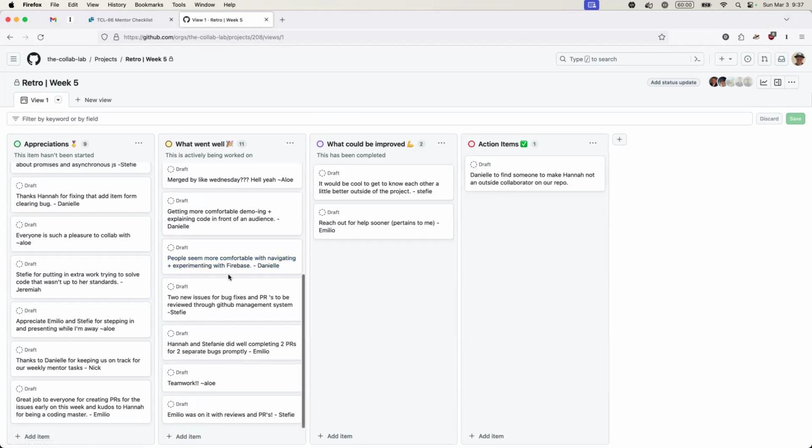And then similar deal with Firebase, I've noticed from week 1 to now, people are a lot more comfortable jumping in there and changing settings just to see what happens. And it's important to be comfortable with your tools so you know what's going on. So great job, everyone.